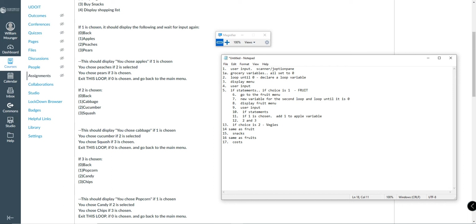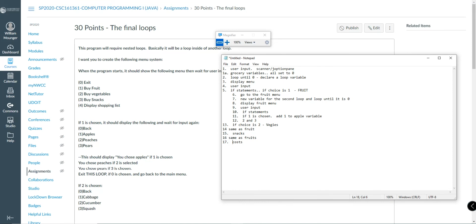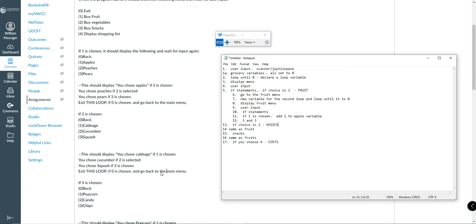Which would be, if I choose 5 in this case, I think it was, or 4. Cost if you choose 4. Like so. And you see I abbreviated a bit of this, but, I mean, you can expand on this. It's just copy and paste that again, basically. The only difference is it wouldn't be apple, it would be cabbage or popcorn. That's really the only difference.